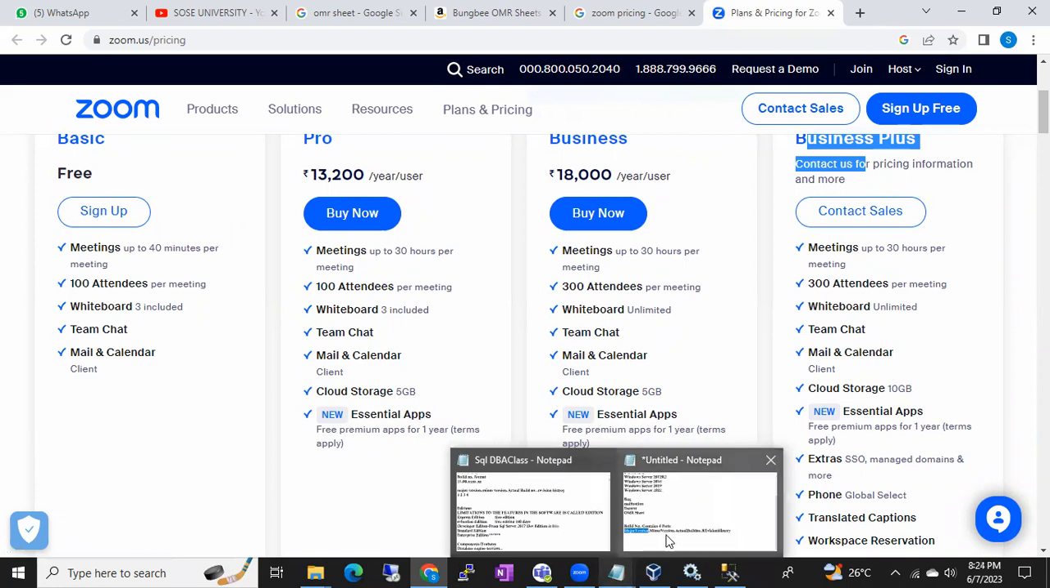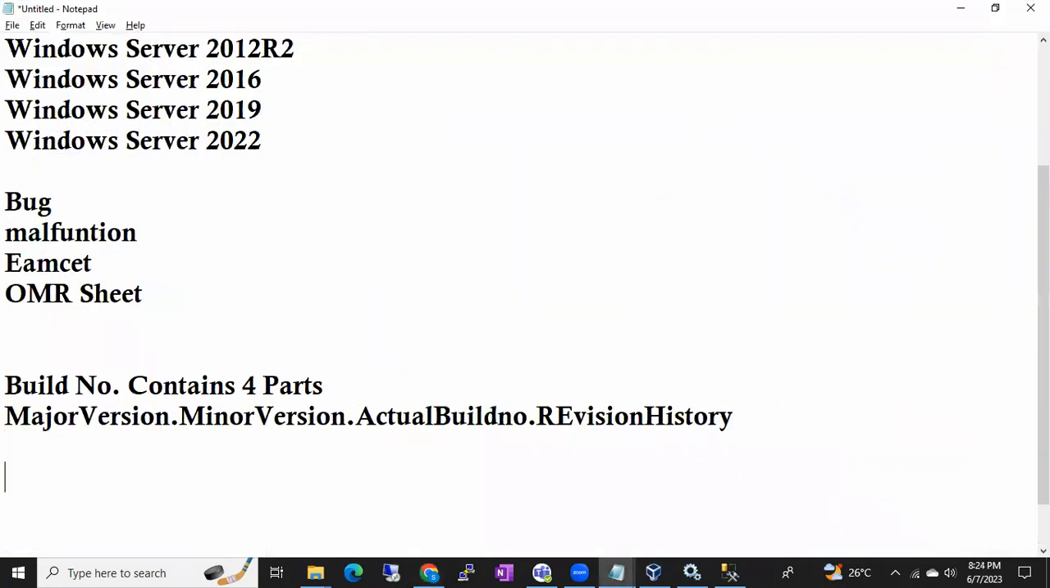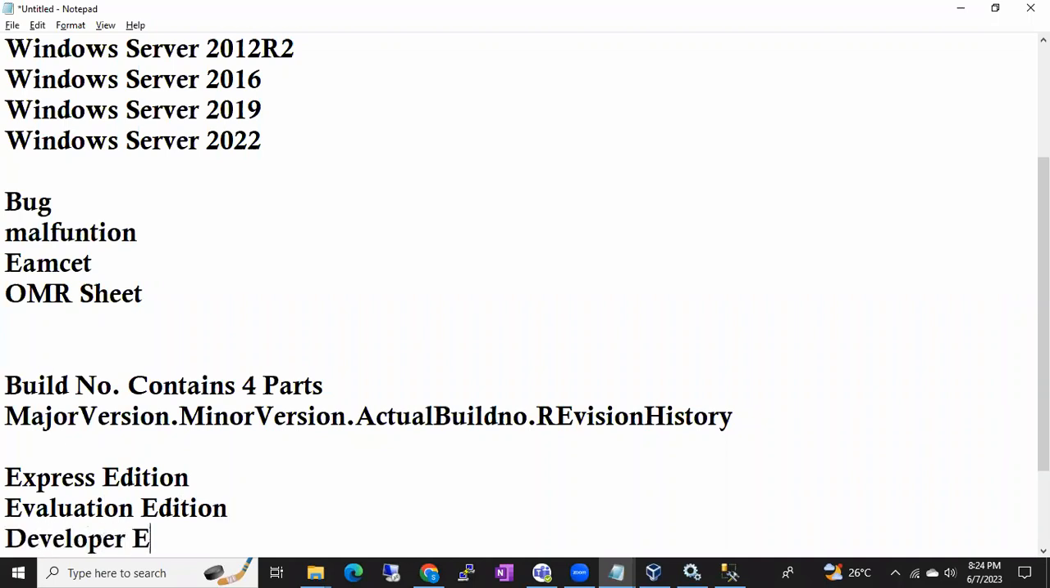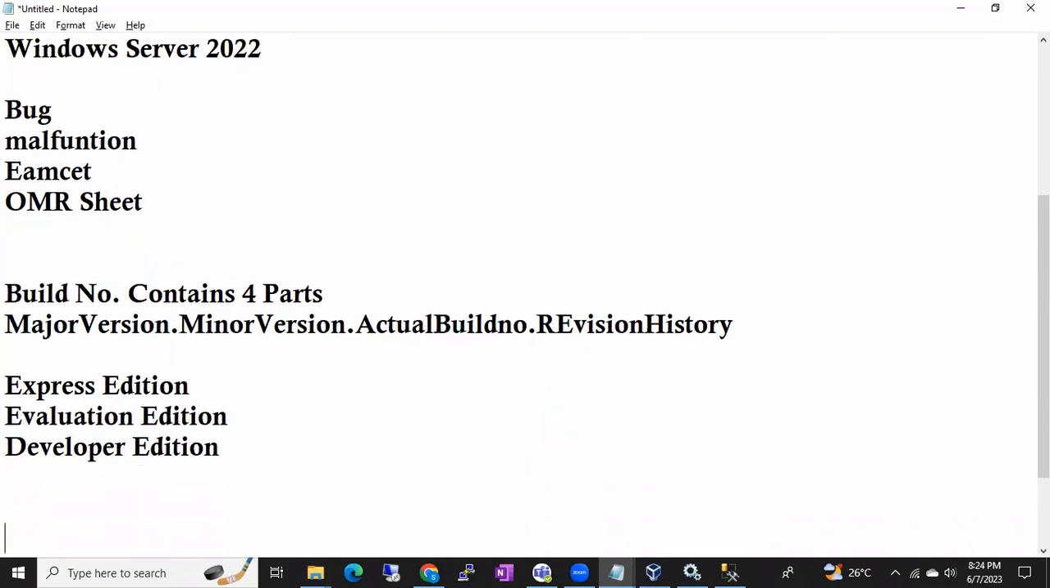We have Express edition, which is like a basic plan kind of thing. We have Evaluation edition, this is also more than a basic. We have Developer edition, okay, and we have Standard edition, and we have Enterprise edition.